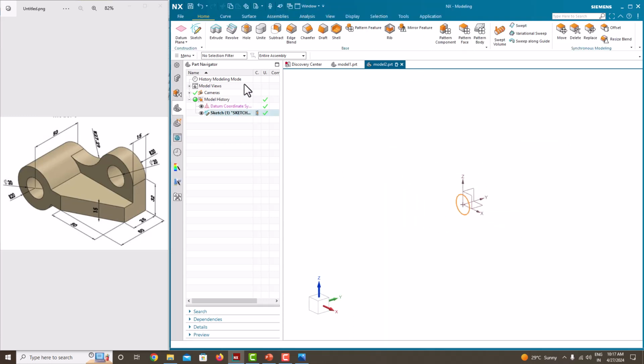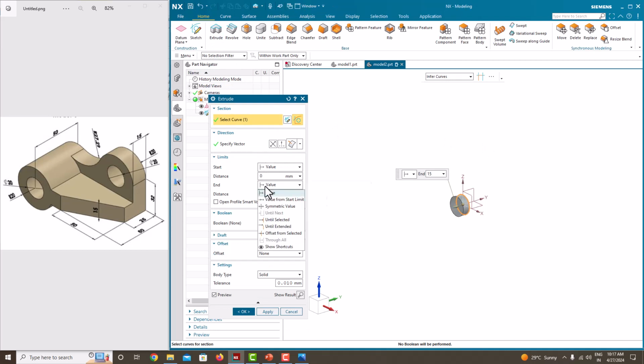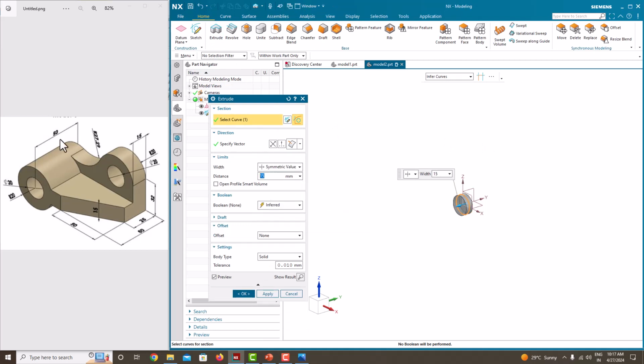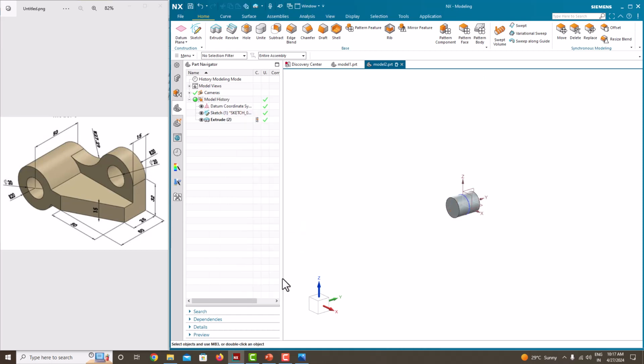Finish the sketch. Go for extrusion. Make it symmetric value. The total extrusion length is 50. Just specify the value of 50. Say OK. Now we have created the cylinder. Then we'll create this plate.